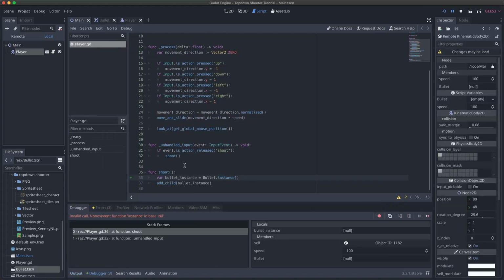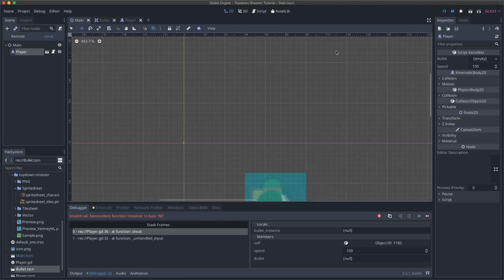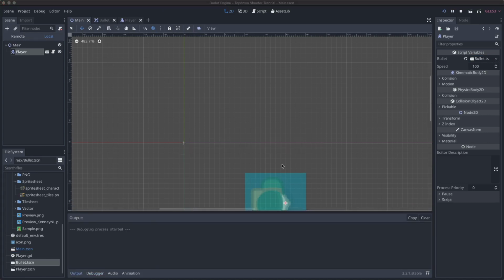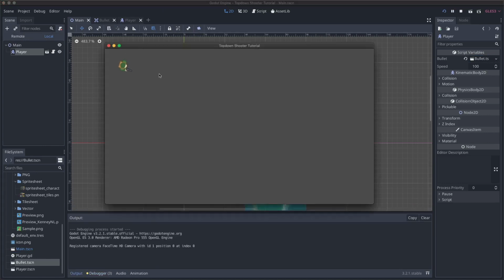Oh, whoops. It appears that, you know what? It's because I changed the name of bullet and then I have to drag bullet back in. That was my bad. So we got that. Okay, now this time when I click, you'll see bullets appear, and they're appearing on my face, which is not ideal, but there are bullets that are getting spawned.